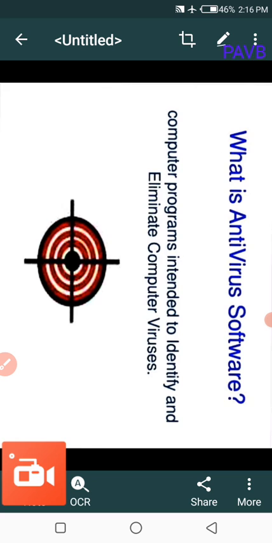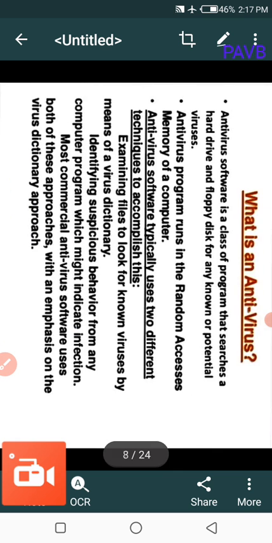What is antivirus software? Antivirus is a computer program intended to identify and eliminate computer viruses. Antivirus programs check the files on your computer to detect viruses and also remove them. There are many antivirus programs available in the market.